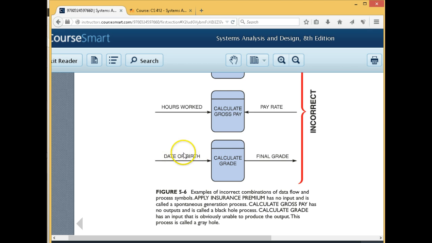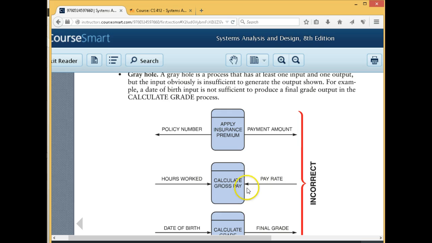Does the label on the data coming in allow the process to generate what's labeled on the data coming out? And sometimes the labels are very foggy, like customer information or student profile. If coming in it's only date of birth, that's probably not enough to generate a student profile. But if you have something more abstract like profile update, well, that's a lot of information probably implied in there. So gray holes are not going to be obvious all the time. Usually these are obvious. All you've got to look for is only incoming data, only outgoing data.